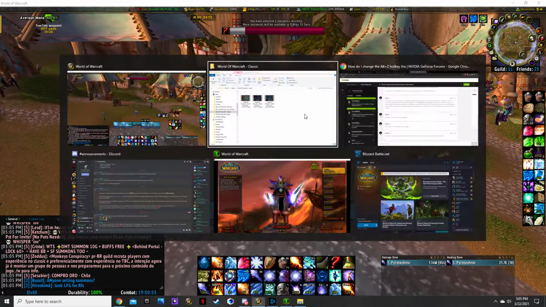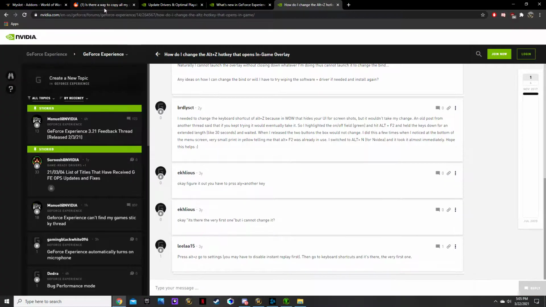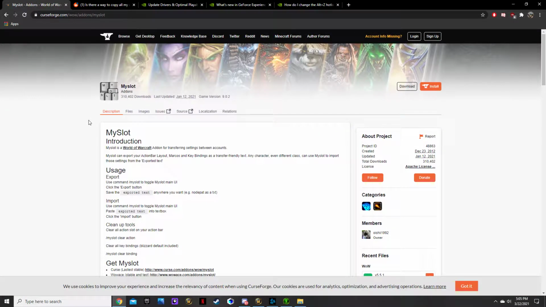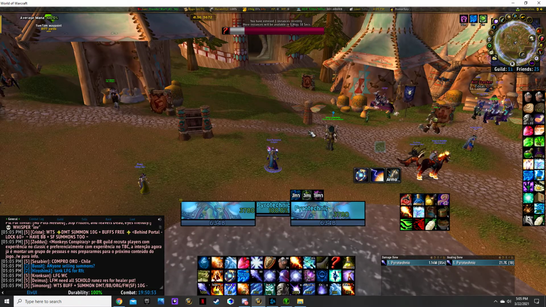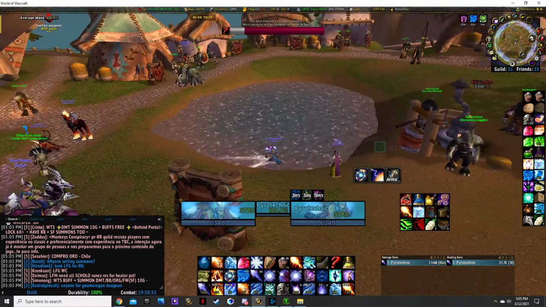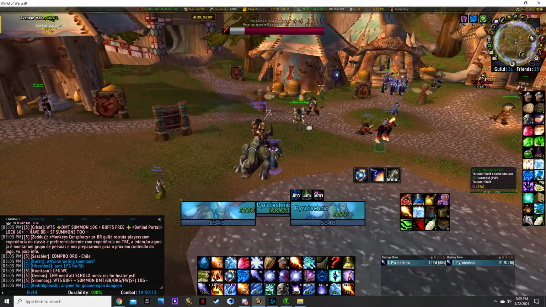Alright, so first thing you need to do is go to the internet and go to CurseForge and get this add-on called MySlot. What this is going to do is copy all your key bindings, macros, action bar layouts, everything you need. Alright, once you have that, go to your retail or your classic character and open up MySlot.